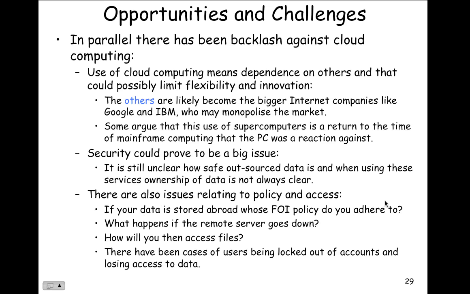There are many issues related to policies and access as well. If your data is stored abroad, what policies are they adhering to? Are they adhering to local country policies or policies elsewhere? As for copyright infringement, problems with those issues might come up. What happens if the remote server goes down? You call them up and say, hey, I lost my connectivity. It's not like when your cell phone goes down or something. You don't have a choice.